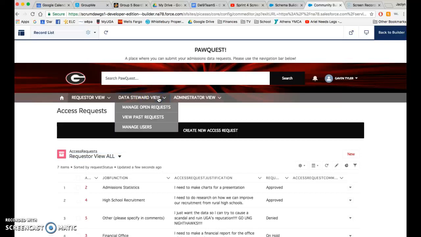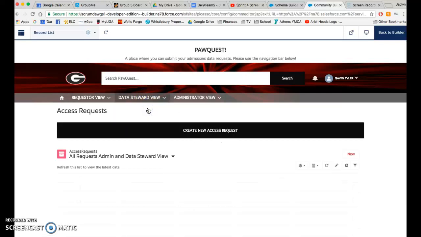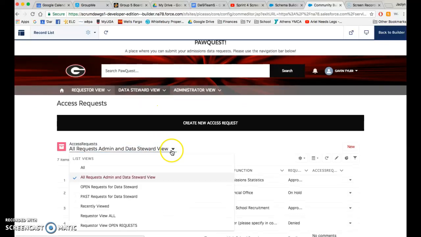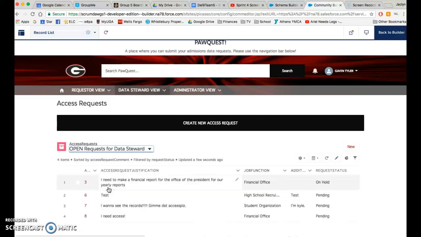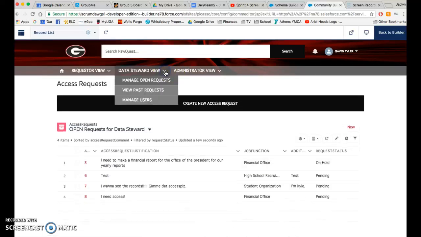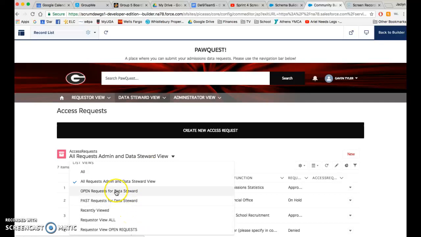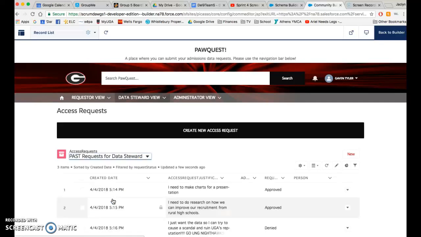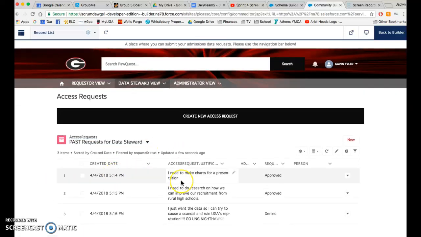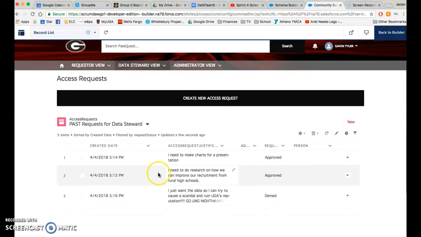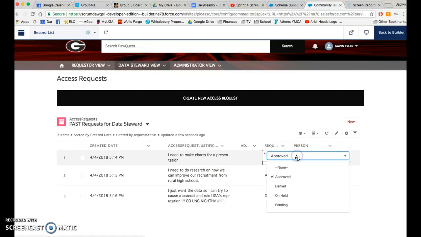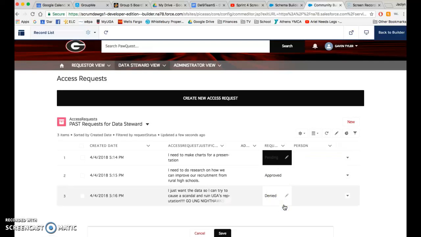Yeah, so for the data steward view, it should automatically take you to your open requests. So it should be this page. And I showed this in the last screencast too, so I'm not going to go into as much detail. View past requests, data steward. So we have that view set up, and it shows you when it was created, justification, and then the status. And then right now, we're trying to figure out a way to do inline buttons, but for now, you can just change the status by clicking right here, and changing it like that.